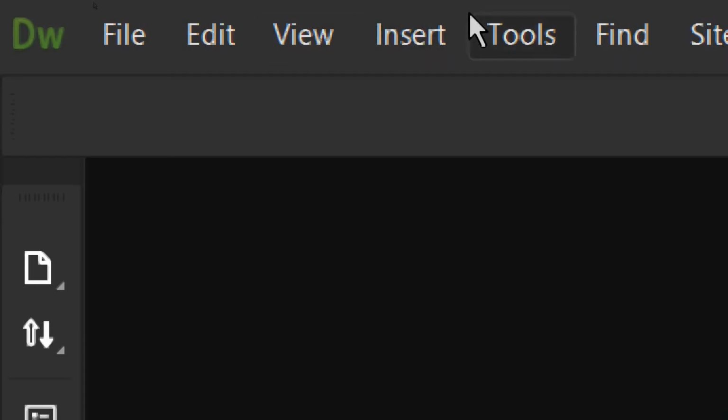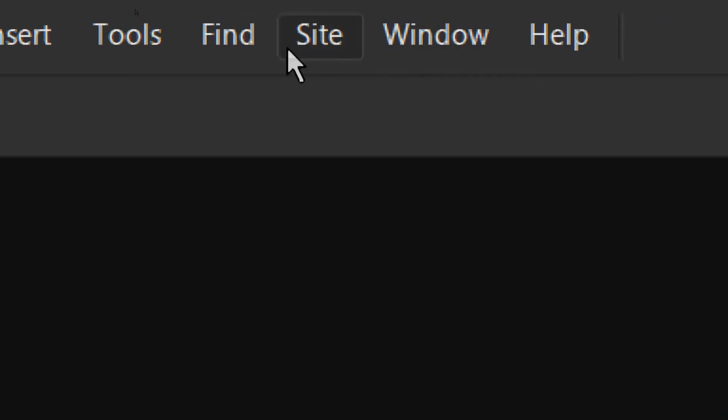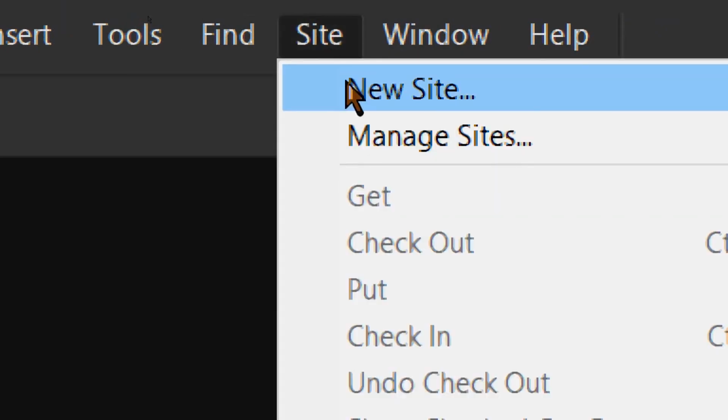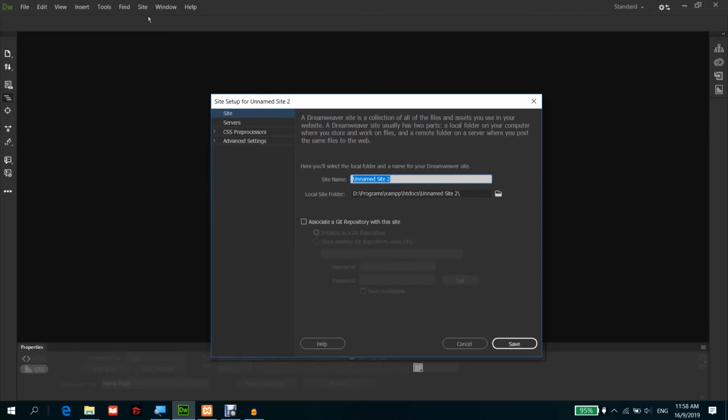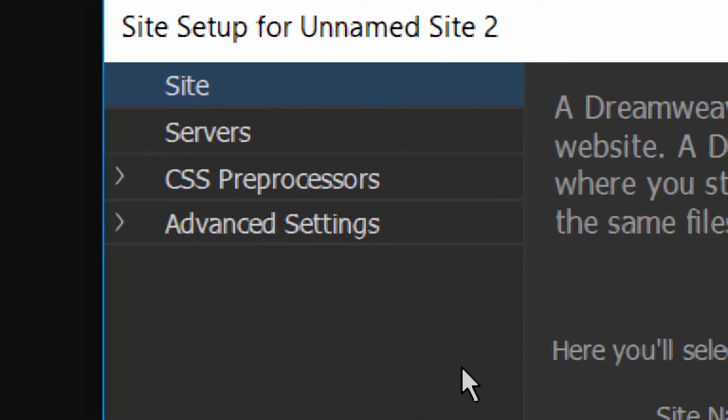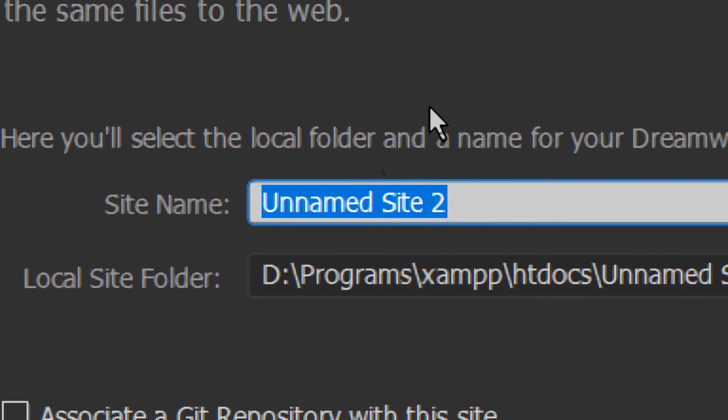Okay, so now we just go to site, and we shall create a site that is not with a server. So I'm just going to go to site, and I'm going to go to new site. After which, at this point, you will have to key in the name of the site. So I'll be calling this site without server.